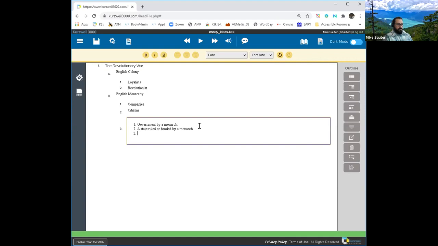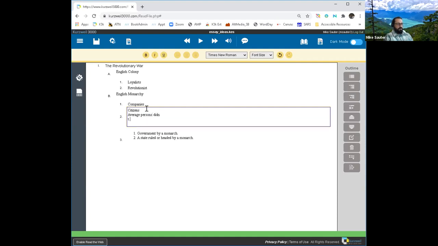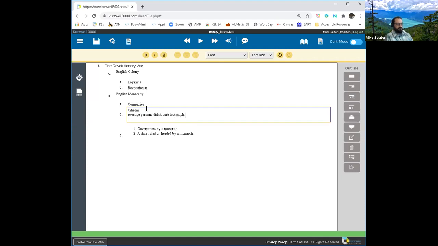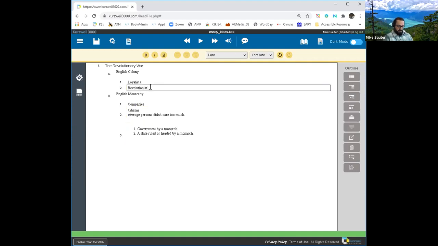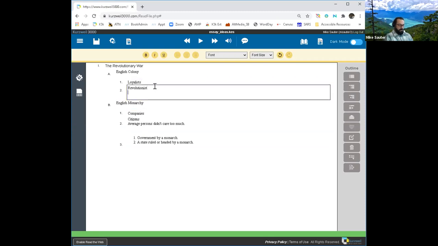Now, can you add things in here? Yes, you can. So this is the definition. I can add things like average person didn't care too much. I don't know if that's true or not, but I'm just going to add that. Revolutionists, right? I can say things like the revolutionists, Boston massacre.